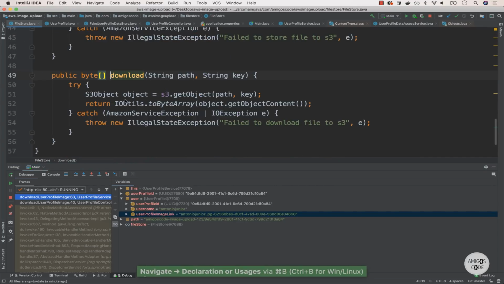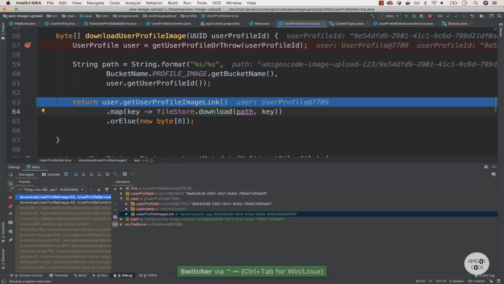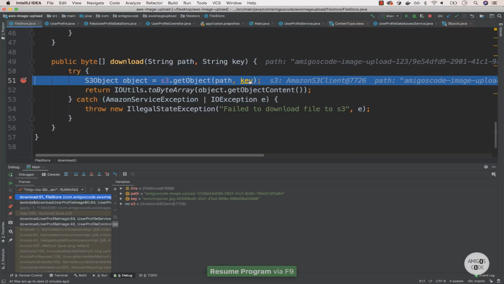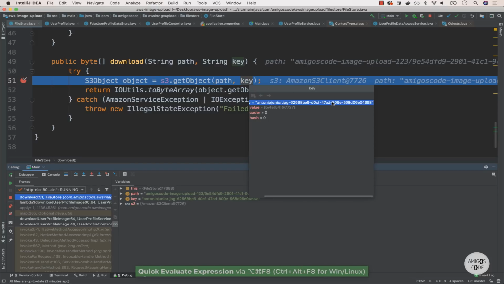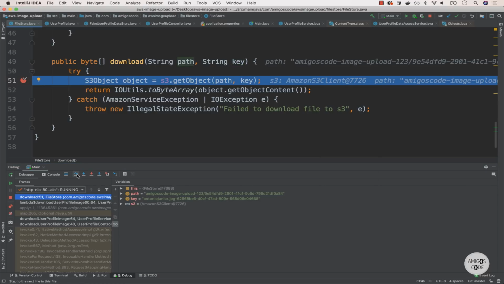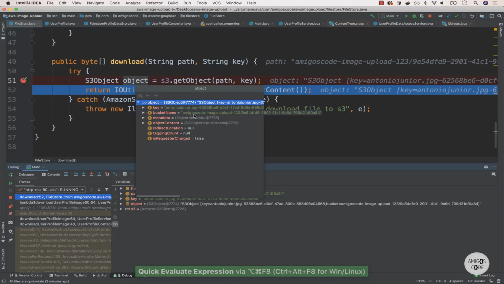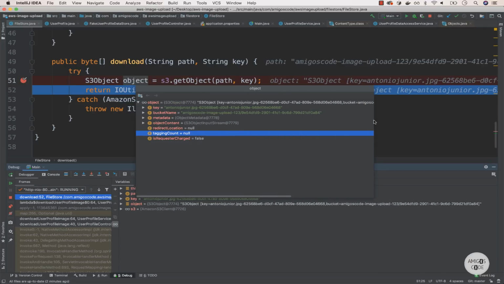Now, if I go into this method, let me put a breakpoint there. Let me continue. You can see that I've hit this breakpoint. Now the key, you can see that the key is correct, right? 68. And if I step over, there we go. Now we've managed to download the file. You can see that this is the actual file containing a bunch of information, the metadata inside and the actual content.